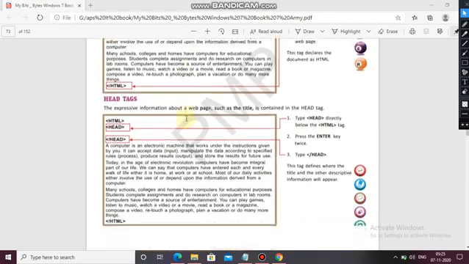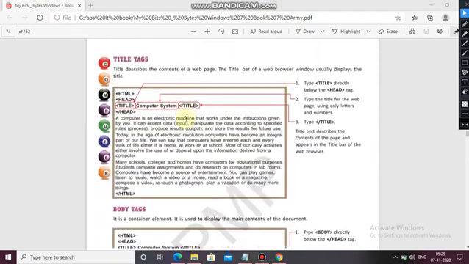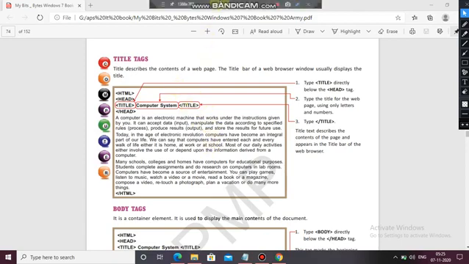So here you can see title. It describes the contents of a web page, and the title bar of a web browser window usually displays the title. So remember this thing also. Body tag, it is a container element. It is used to display the main contents of the document.